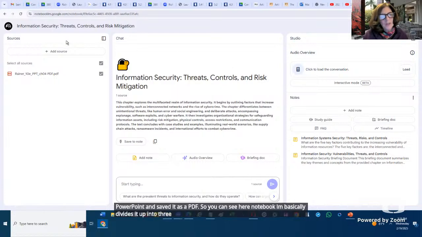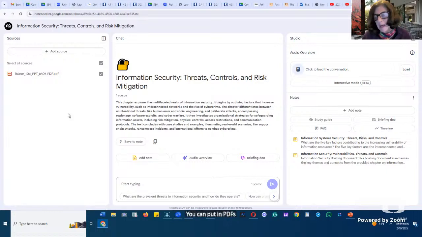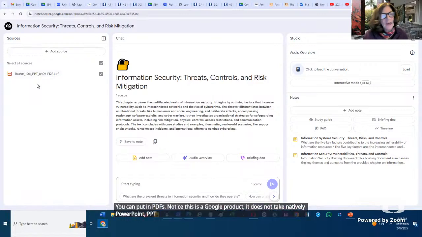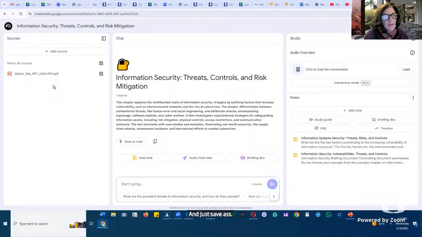One is the sources, so you can put a number of different sources here. You can put in PDFs. Notice since it's a Google product, it does not take natively PowerPoint, PPT, or PPTX. So what I just say is take our PowerPoints that are given to you on Blackboard and just save as a PDF, and then you'll have it straight as an added source.